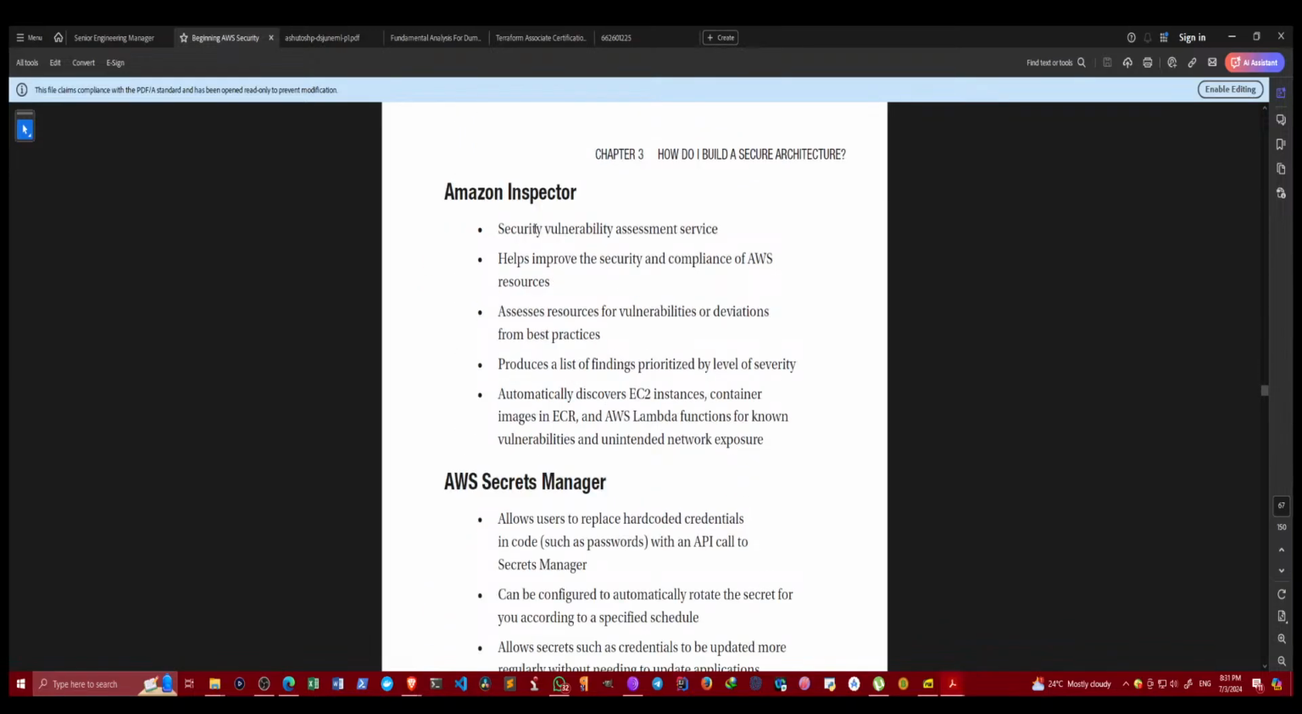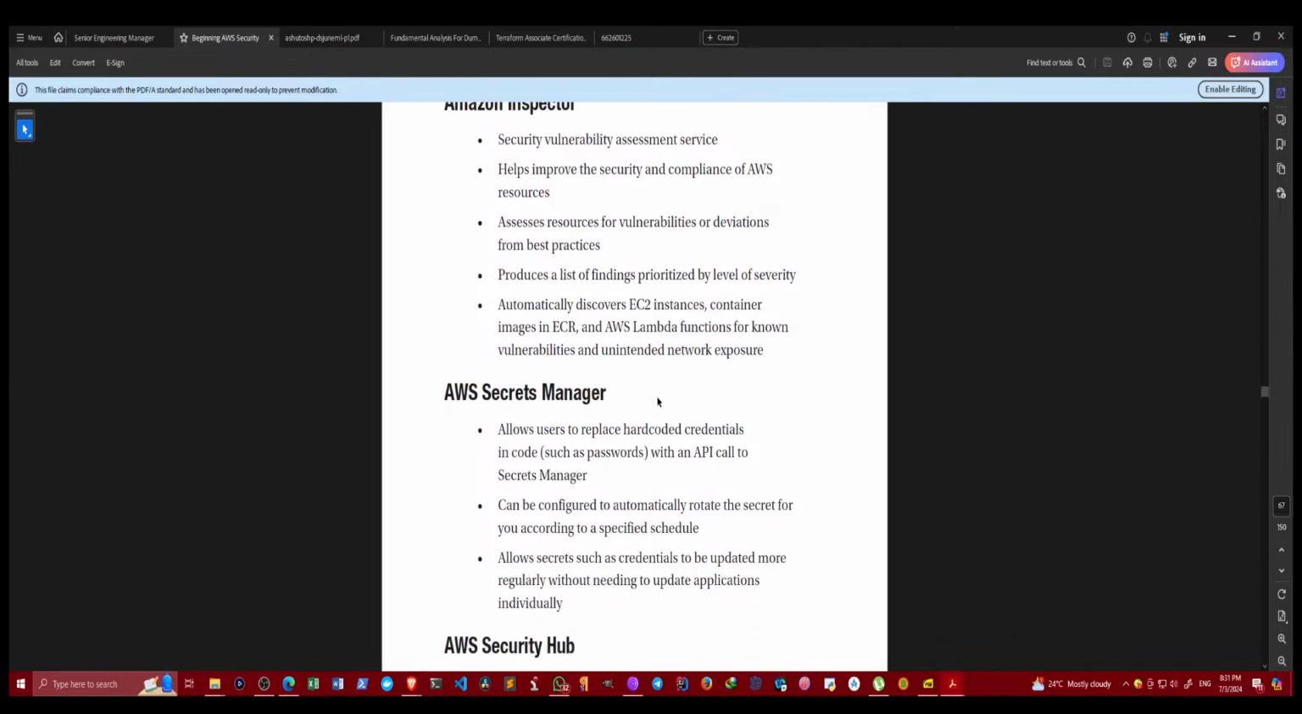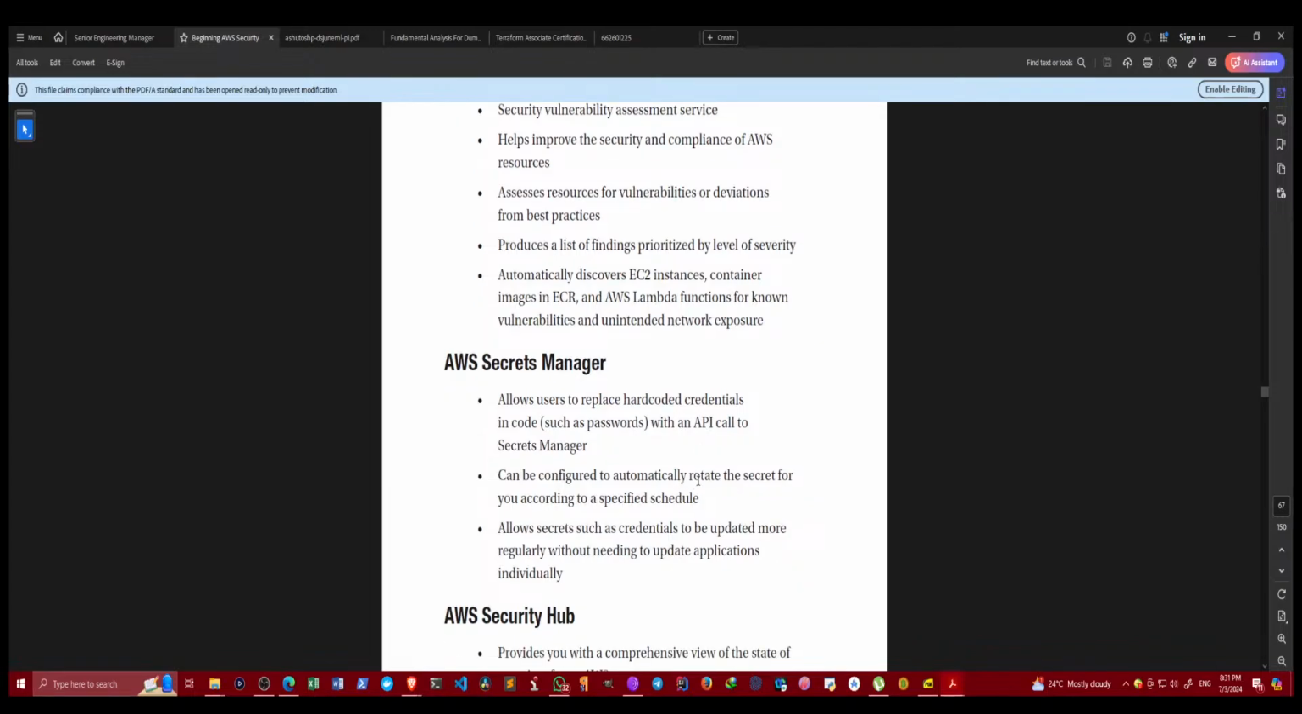Amazon Inspector is a security vulnerability assessment service. It improves the security and compliance of AWS resources and assesses resources for vulnerabilities and deviations. AWS Secrets Manager allows users to replace hard-coded credentials in code, such as passwords, with an API call to Secrets Manager. It can be configured to automatically rotate the secret according to a specific schedule.